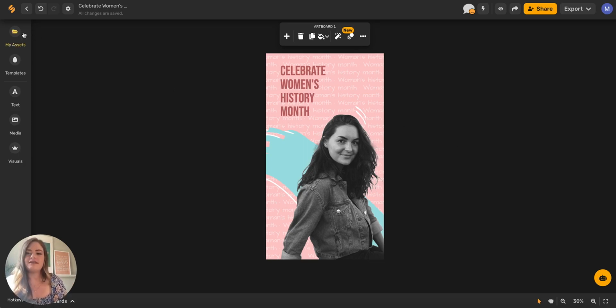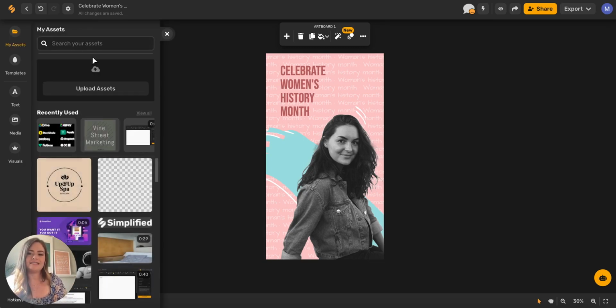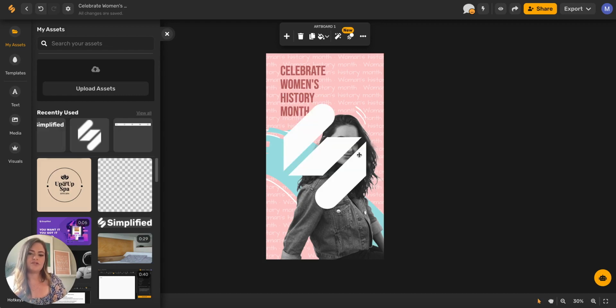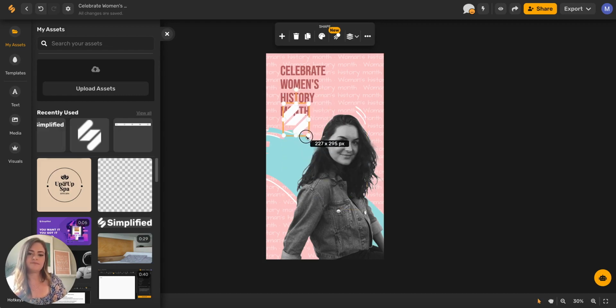So we'll start off in this left side panel. You'll see My Assets. This is where you can upload. You'll also be able to see and scroll through all of your recently used. So if you use a logo or something like that, you'll see it up here in recently used. And then you can just click it and it drops right into your design.